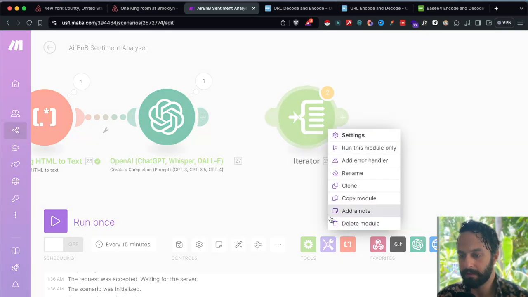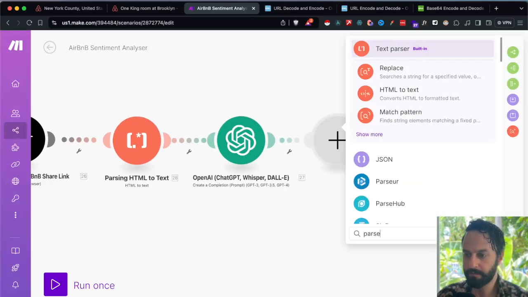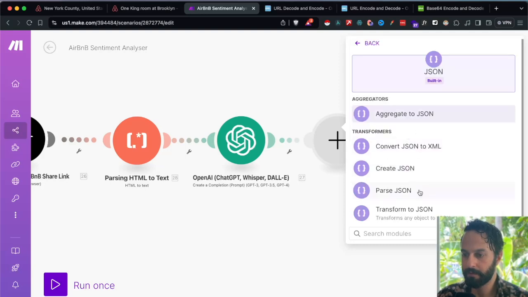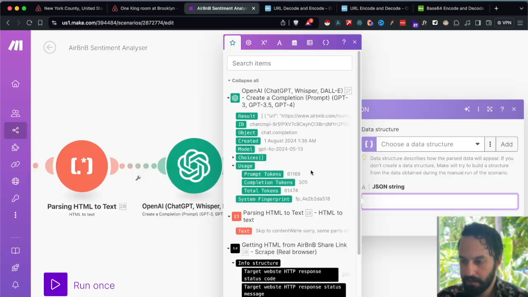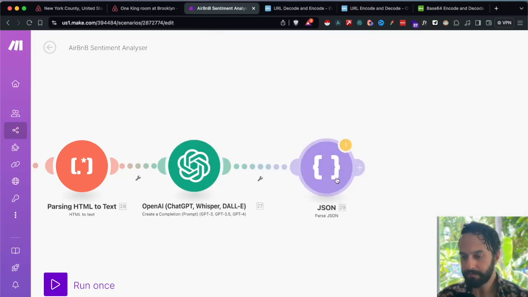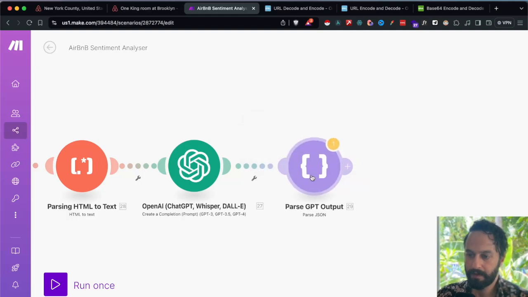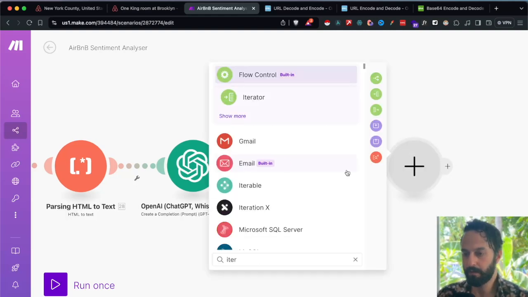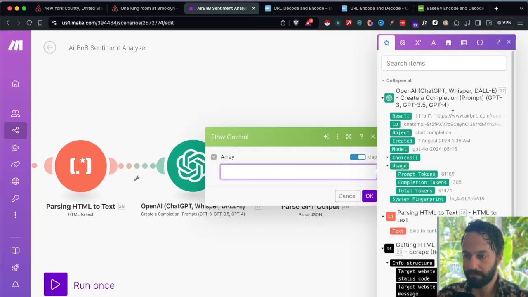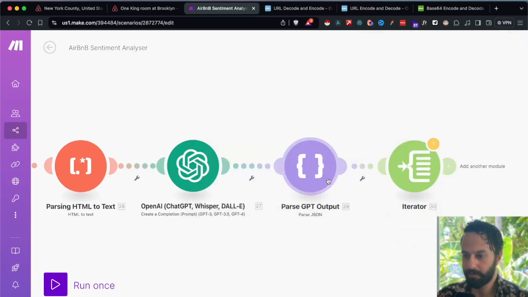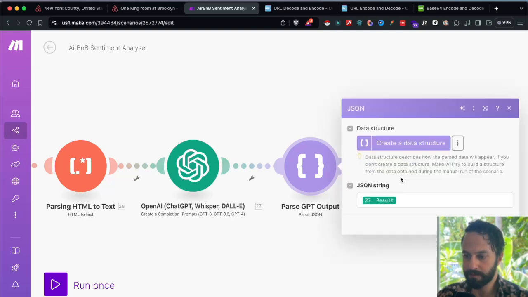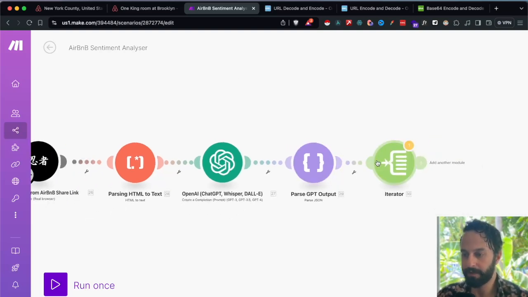So let's delete this. Let's go to parse JSON again. Parse JSON. There we go. So we're going to give it this result right here. And let's give it a useful name. So parse GPT output. And then after that, we can then do our iterator, and we're going to give that the output from here, but we first need to do a manual run so that Make can figure out what the data looks like.